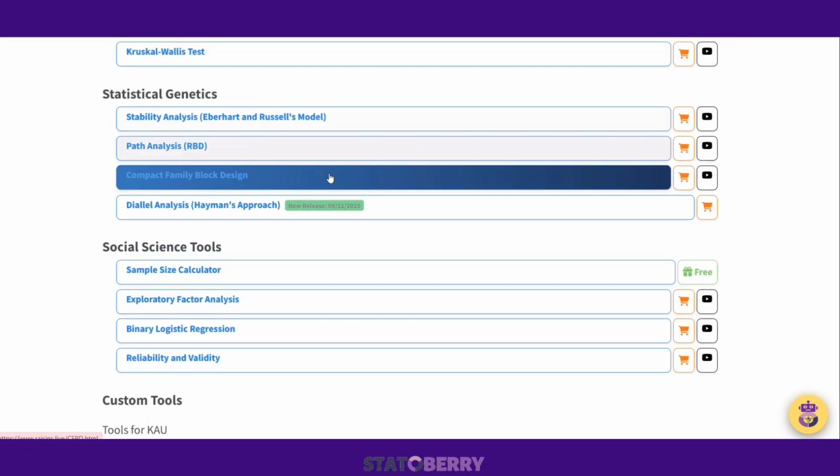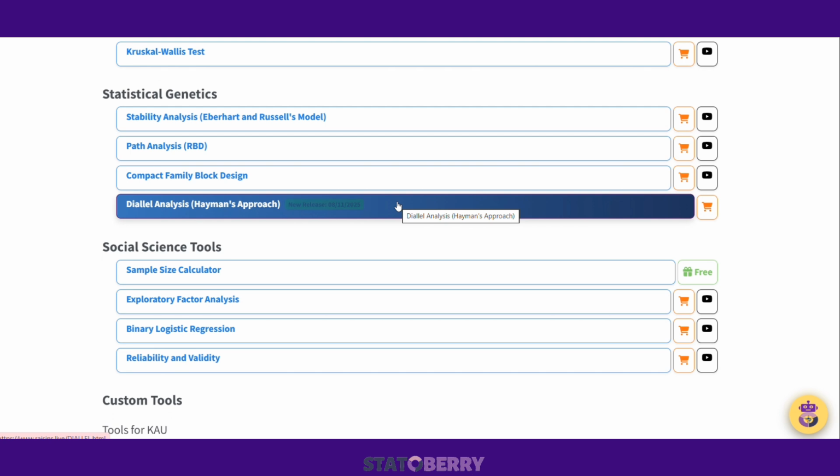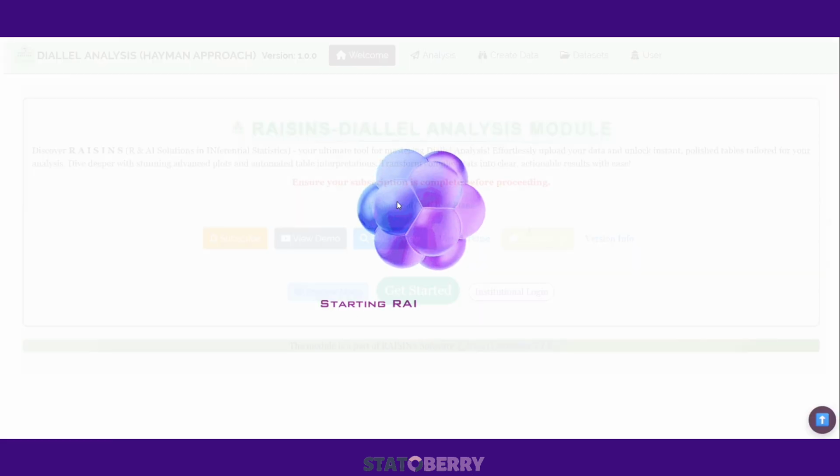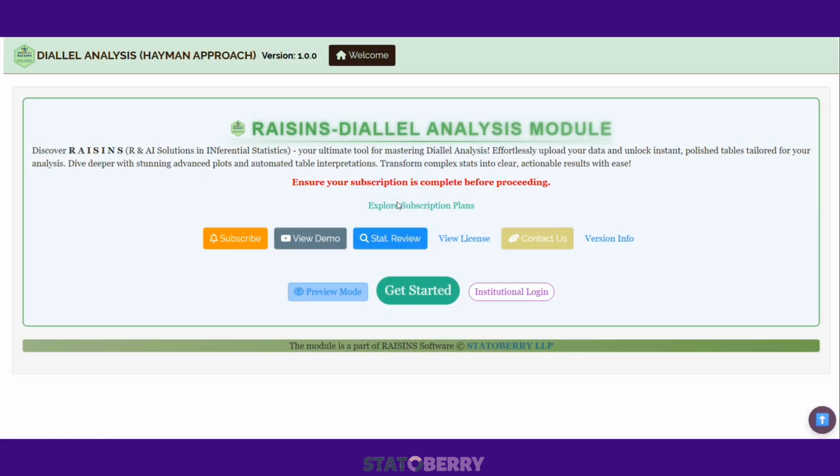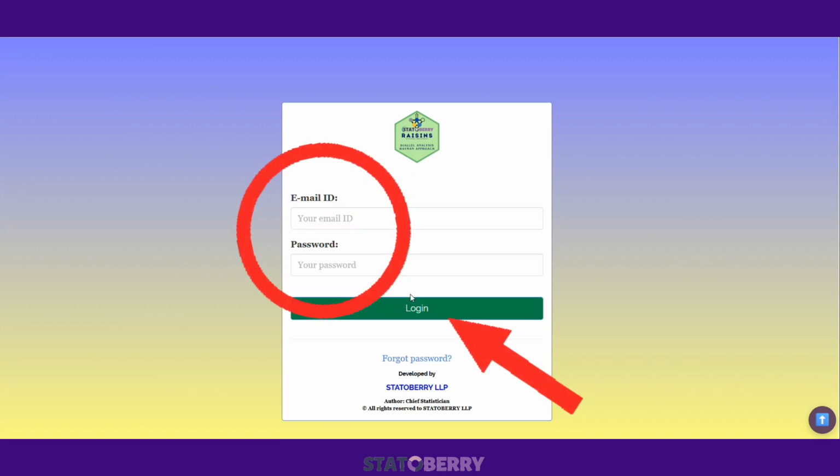To get started, go to Statistical Genetics and choose Diallel Analysis Hayman's approach. Tap Get Started to reach the login page, then enter your email and password to sign in.